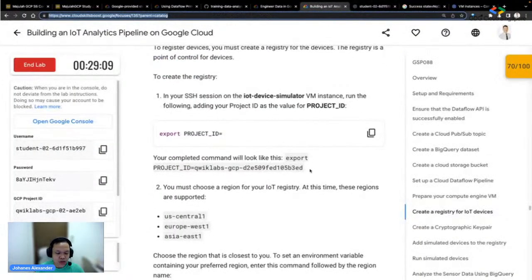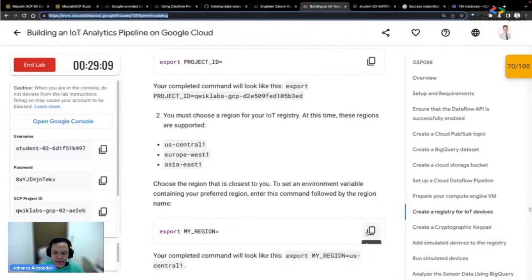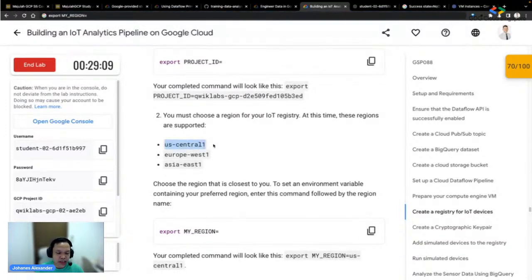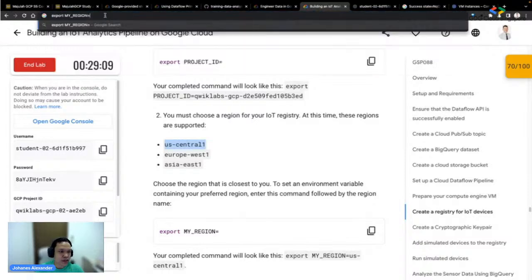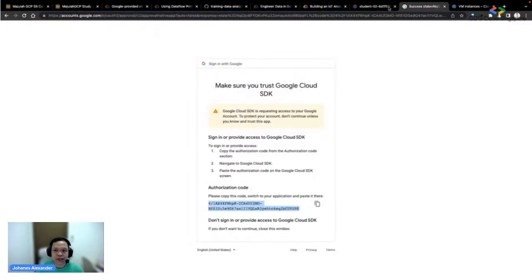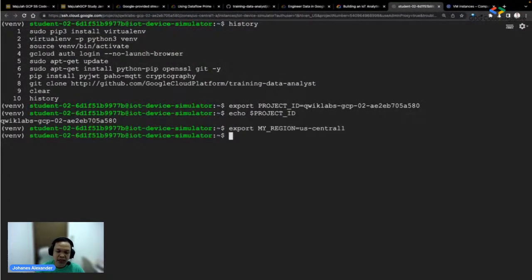So the next one, we also need to set the region. I will do the same, copy over here, and then use US Central one because this is the one that we use. Sorry, and then cut this one, and then I close this and paste this one. It's also the same. So if we try to call this variable, then it will give you US Central one, right?